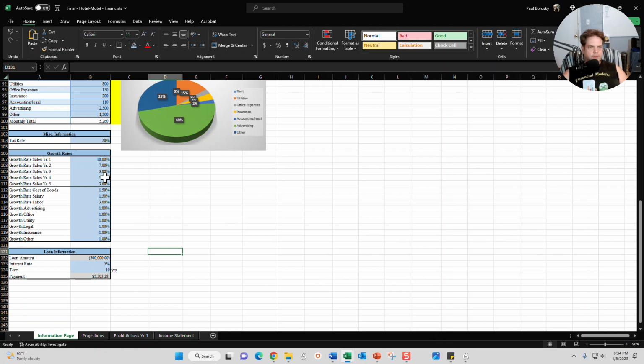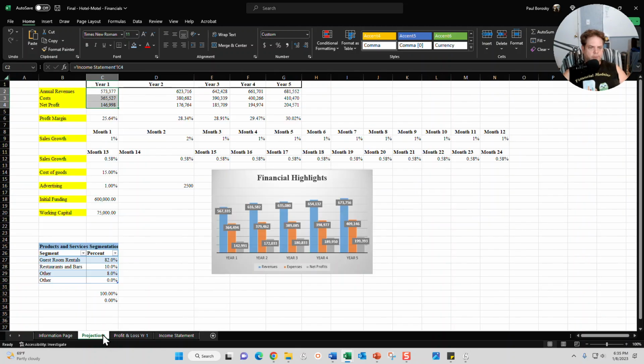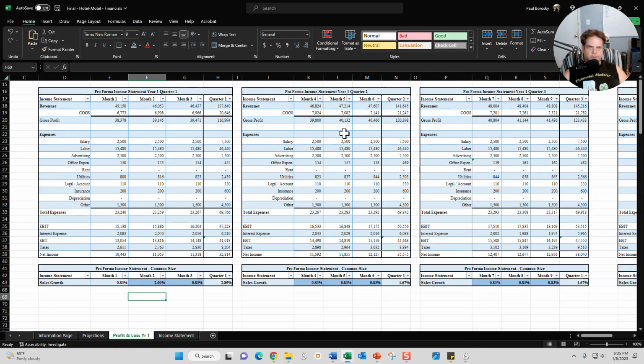All right, so once you make those changes, then it'll update your projections tab, which is just a summary of your information, your profit and loss, and your income statement. So hopefully this information was helpful.